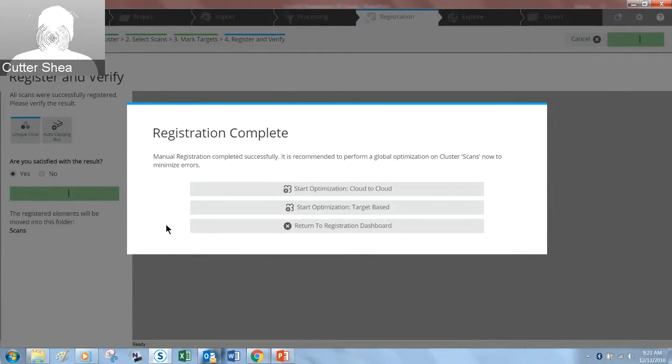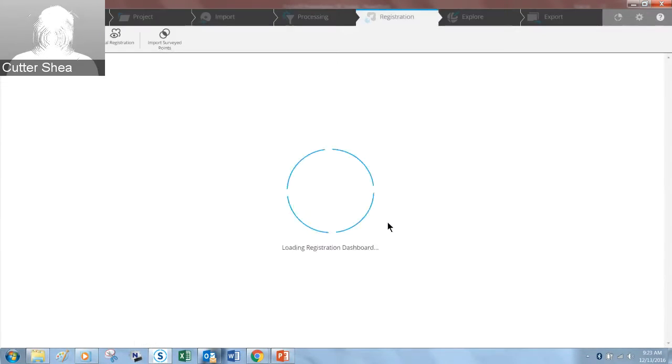And because I had chosen targets for the optimization of the registration, you want to stick with a target-based registration. Now, had I done cloud to cloud, choosing cloud to cloud here would ignore the work I had done in selecting the targets, so all that work would have been for naught. So run your target-based registration, and that will optimize and finish your registration. But for the sake of the demo, I won't be clicking on that just to save some time.